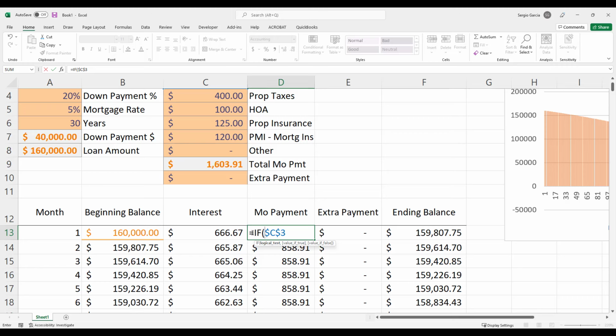IF, open parentheses, the beginning balance is greater than 0. This should work now. It did it again. F2. Delete all of that. F2, there you go, F2 works. Else, do 0, close parentheses. What does this mean? If my beginning balance is greater than 0, then I still owe money. Go ahead and make a payment. Else make this 0.